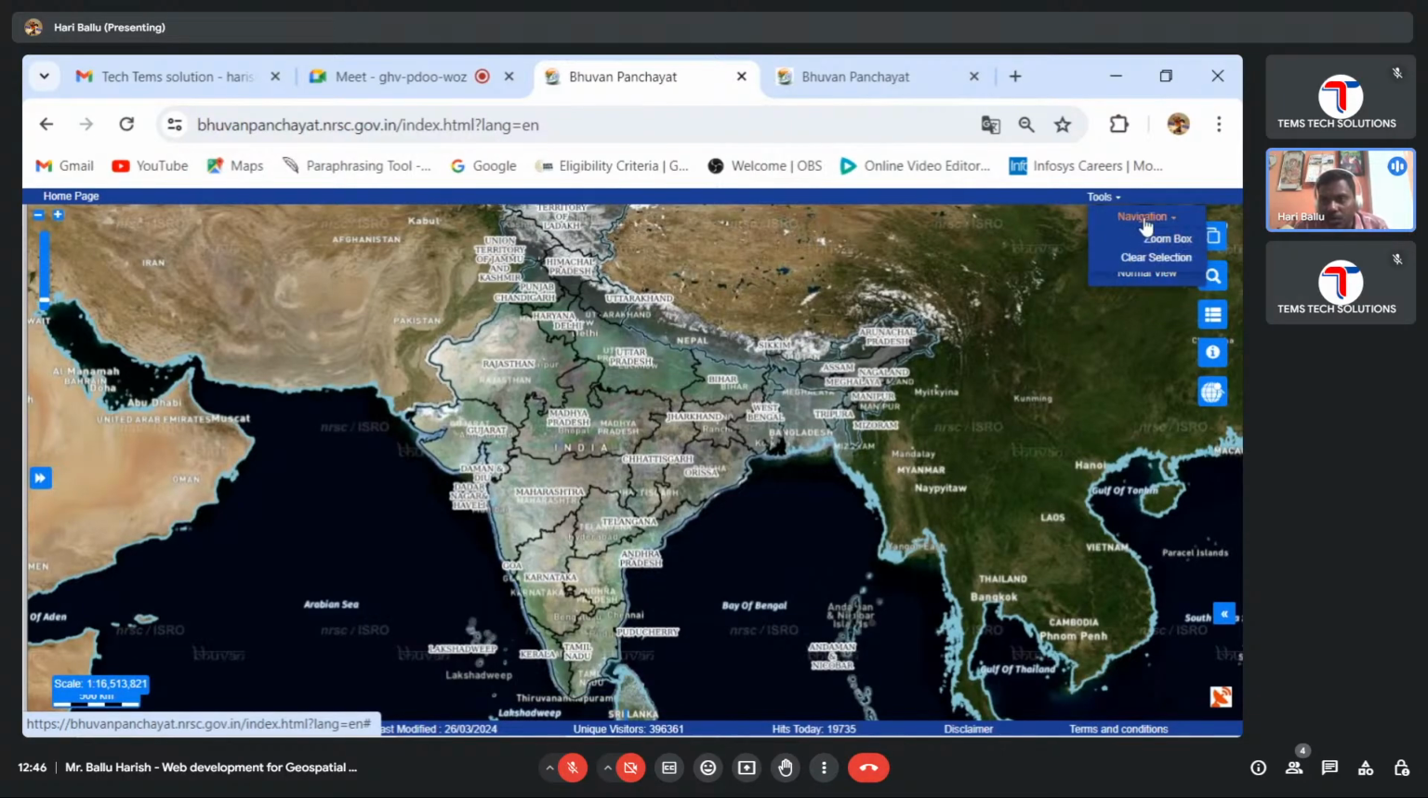I'm going to do a measurement. See, I did a measurement. Just wait for a few seconds. The count will be varying.